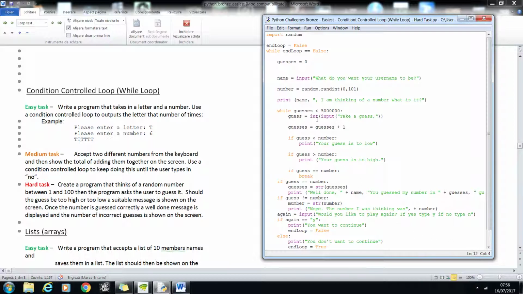Now guess equals int, input, take a guess. So each guess adds 1 to guesses. So guesses equals guesses plus 1. That's quite a bit of a mouthful, but yeah. Then if guess is lower than number, you print your guess is too low. If guess is higher than number, you print your guess is too high. If guess is equal to number, it breaks.